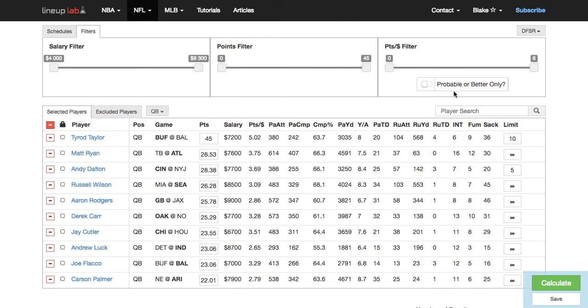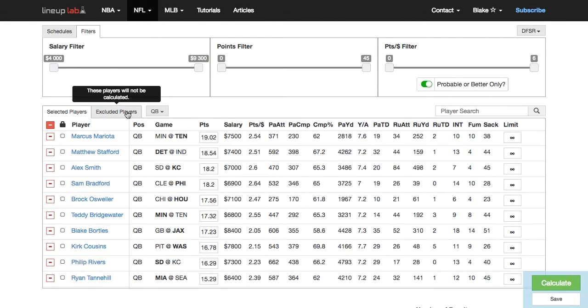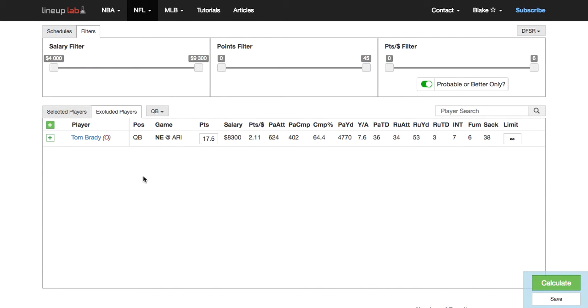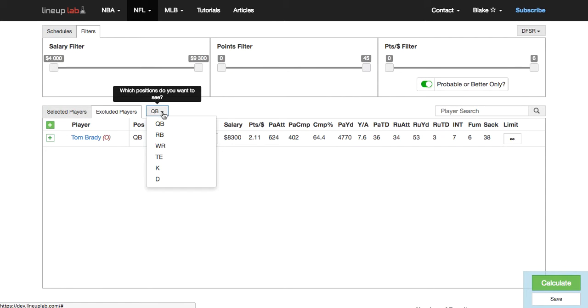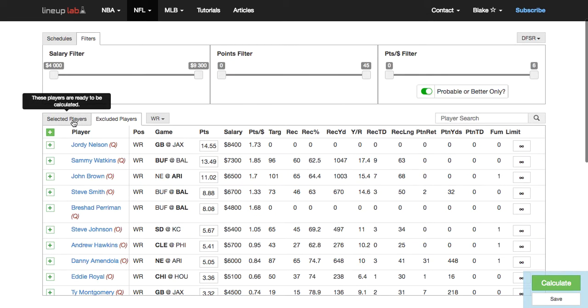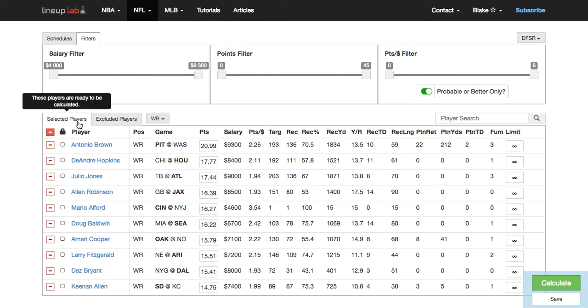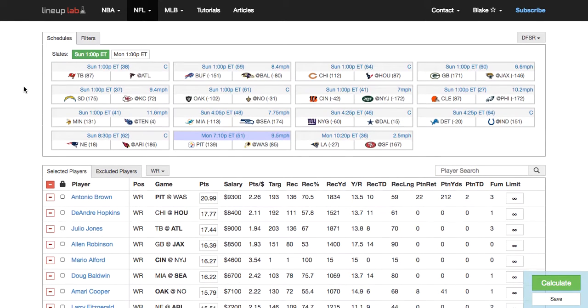We also have a probable or better only filter. So if I turn that on, it will ensure that anybody who was questionable or out is removed. There's our friend Tom Brady. You can see other players that were removed from that filter. They're either questionable or out. And of course, you can always go in and manually bring guys back in by clicking the plus sign here, and that will bring them back into the system. So another great filter to hopefully save a lot of time.